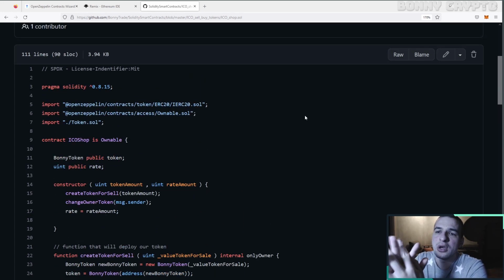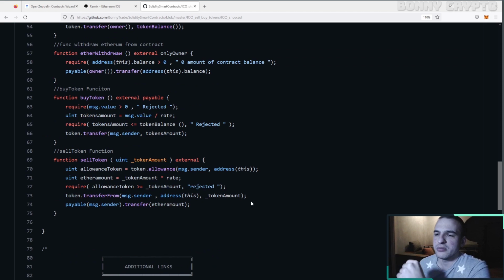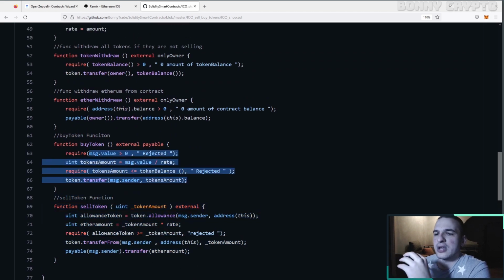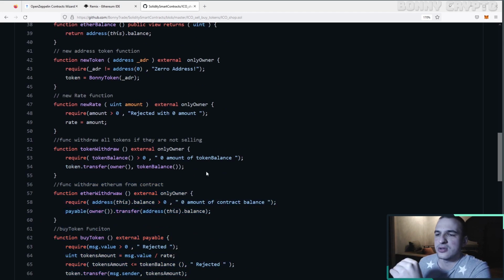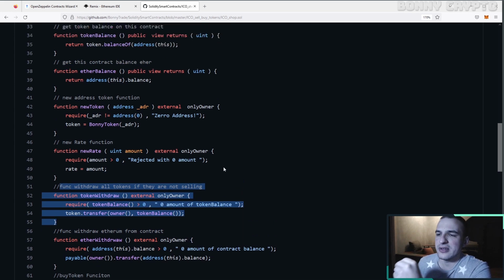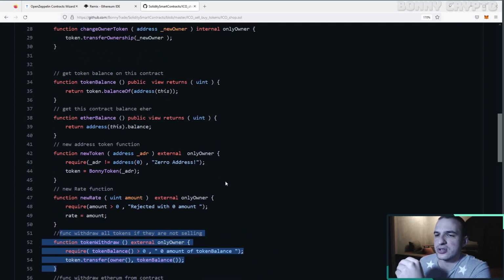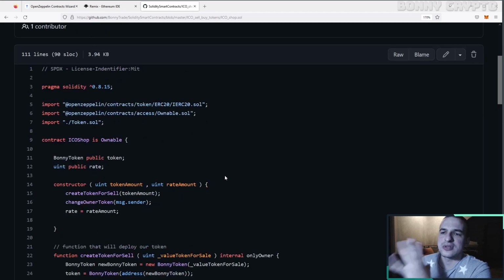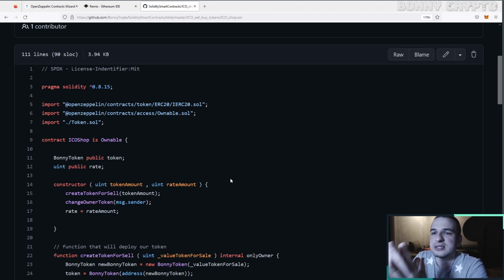So in this video we will create a token contract and an ICO shop contract with a lot of functions inside. So it will be a sell token function, buy token function, token withdraw function, Ethereum withdraw function, and 5 or 6 additional functions. So guys, I think it will be interesting. I think you will get a new nice experience.